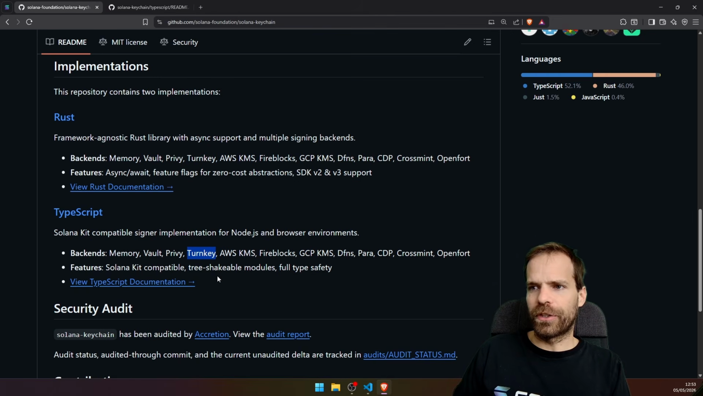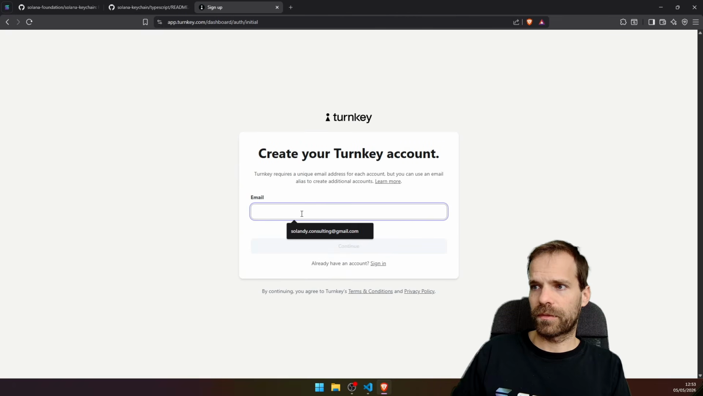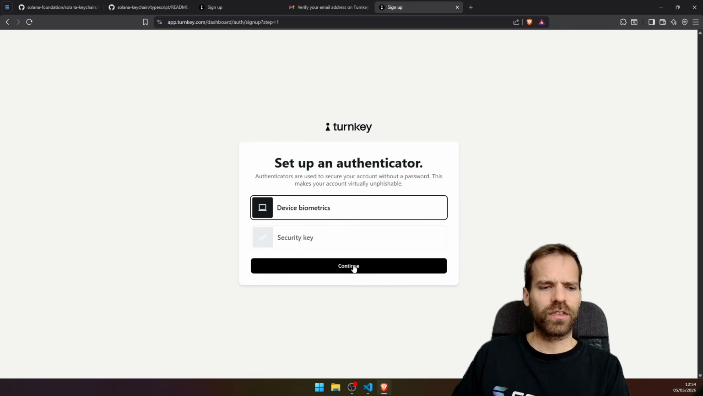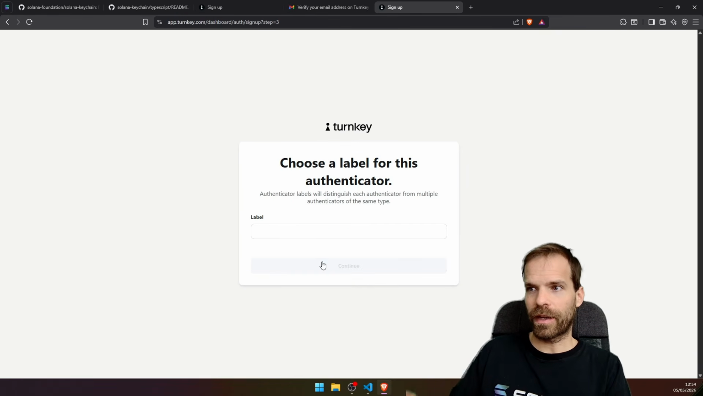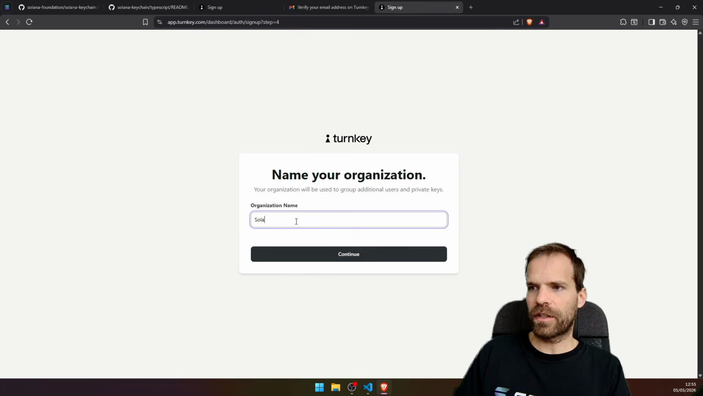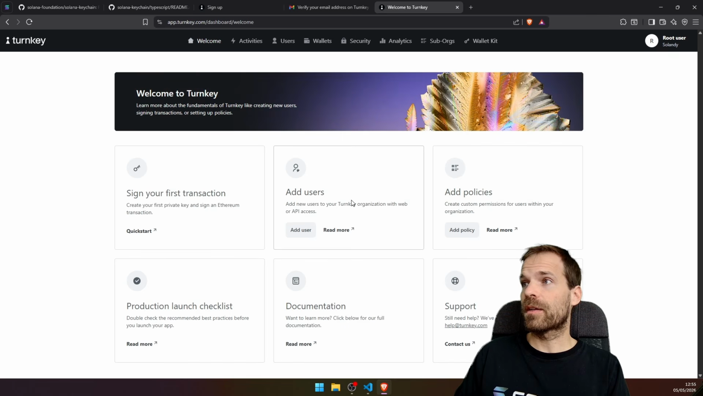Let's start with Turnkey, because why not? As I said, I never used this before, it can't be so hard. Okay, so I could use a security key or I could use device biometrics as an authenticator. I think I'm gonna use device biometrics, because why not? I would also have a security key here, but I think this is easier. So I just looked into my camera and then it says, hey, that's great. A label for this authenticator, solandy authentication. My organization, Solandy. Let's go. Get started. Cool. That's what that looks like.